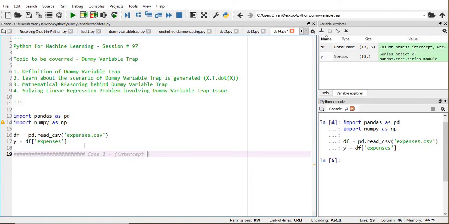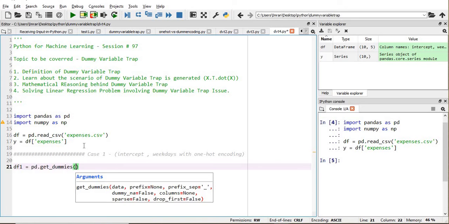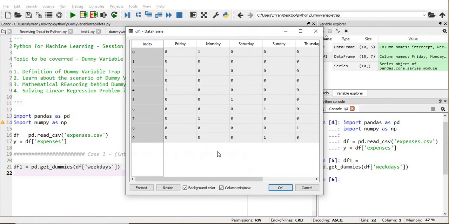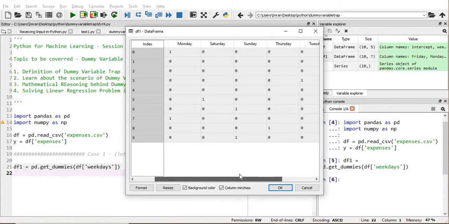Case 1. df1 is equal to pd.get_dummies. I've already explained pd.get_dummies in several videos. In my last videos, I explained in detail the difference between one-hot encoding and dummy encoding, and I'll include the link in my description. We will transform this weekdays column. If you see weekdays here, all the days of the week, from Friday, Monday, are covered.